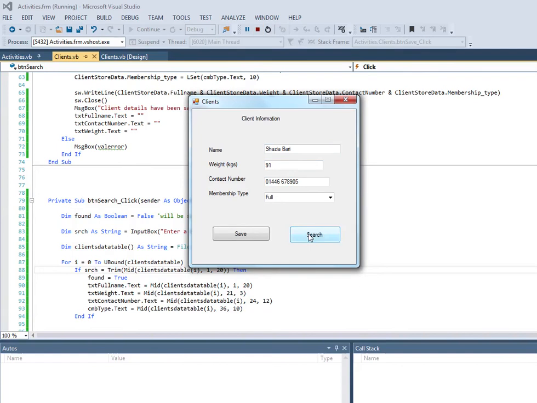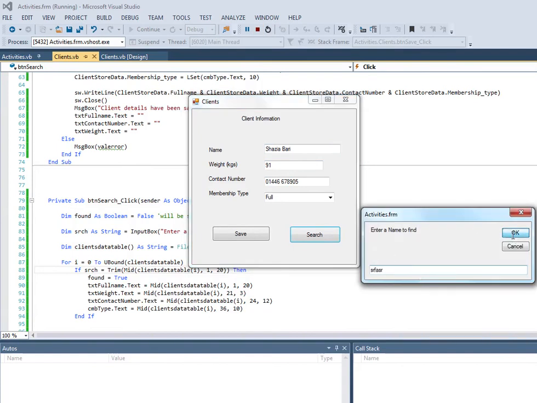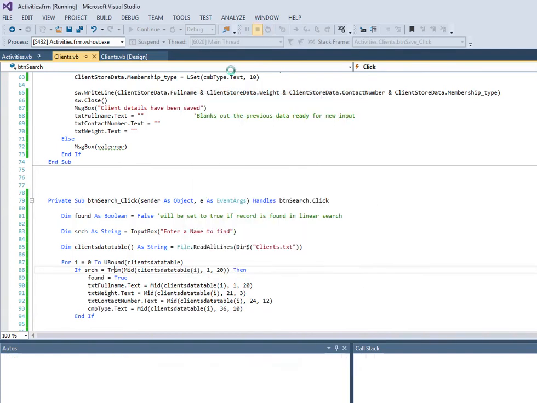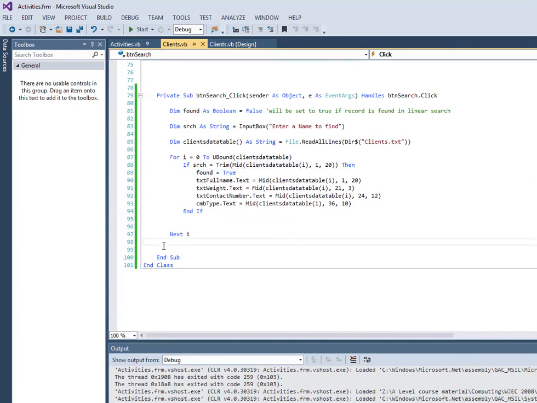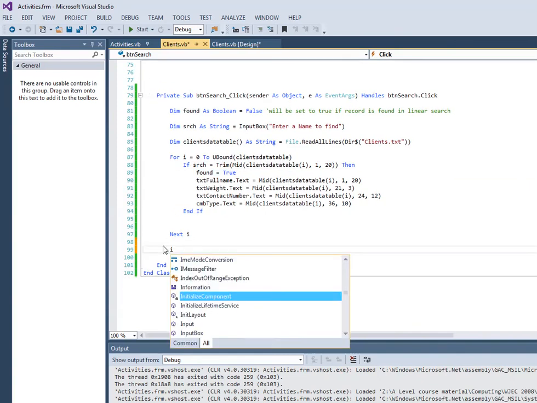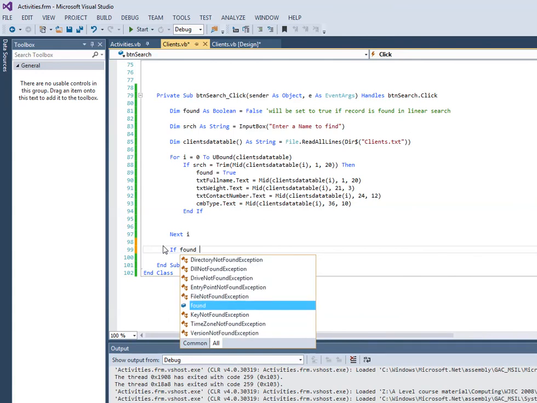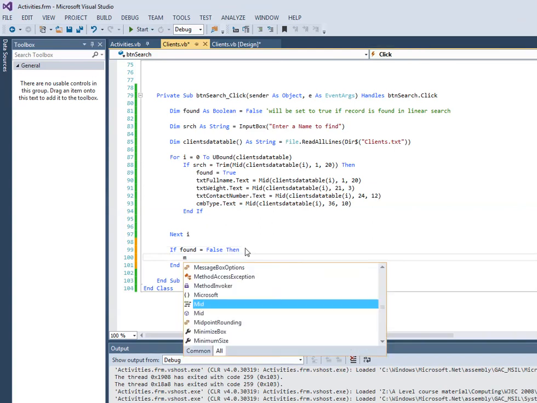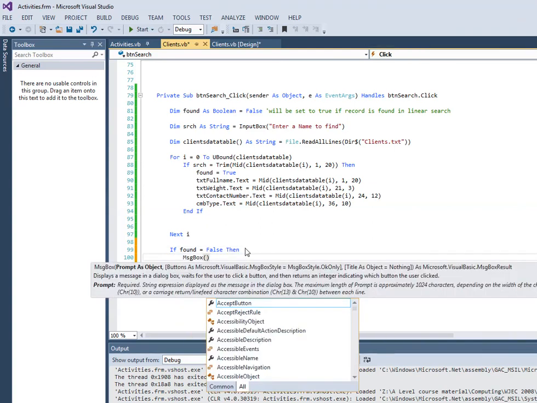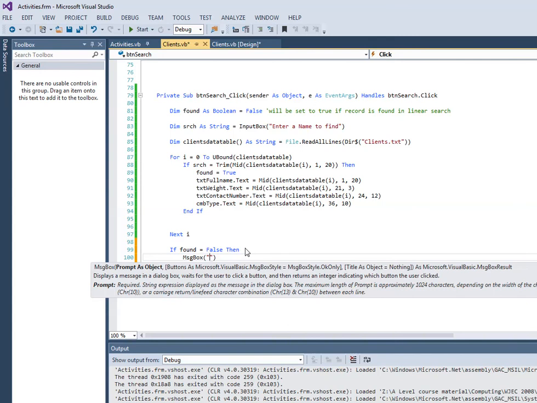Now we do have an issue, of course. What happens if it isn't there? Well, we don't alert anyone to that, but I've set this variable found equals true there. So what I'm just going to do at the end is say if found is still equals false, then I'm just going to tell users, message box, client not found.